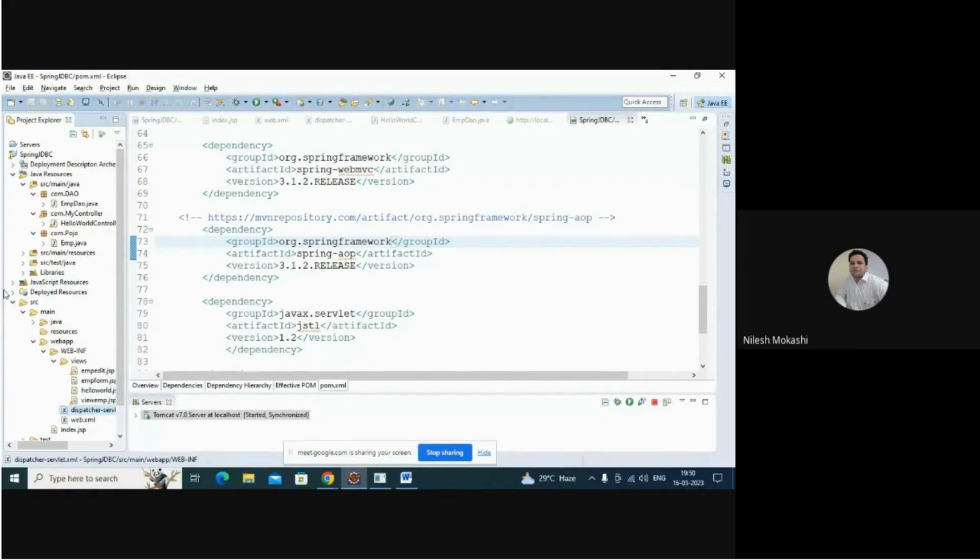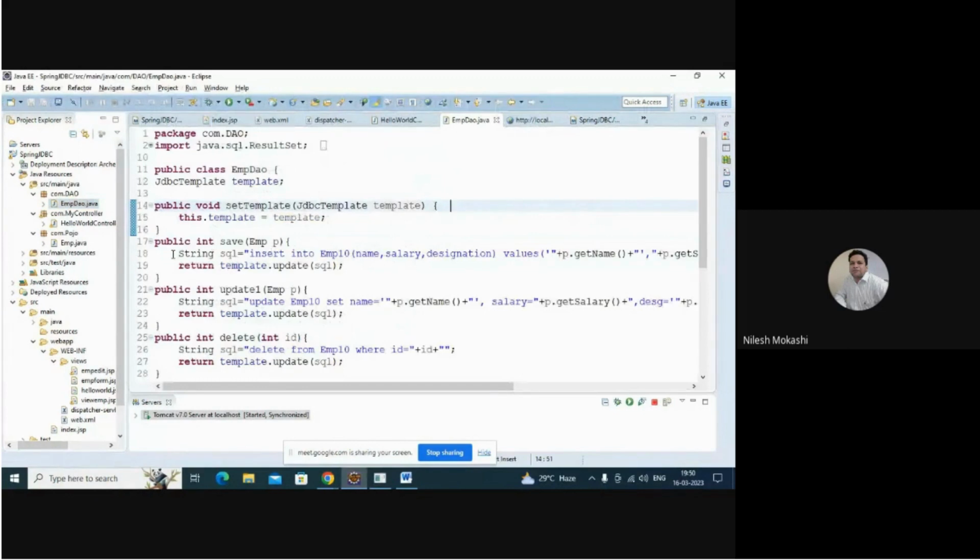We have these classes, and we have EmpDAO, where all the JDBC SQL commands are there. I just double click here and show you. You can see here, I have all the SQL commands.